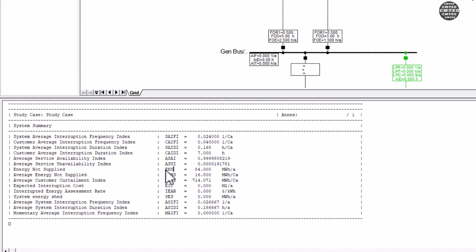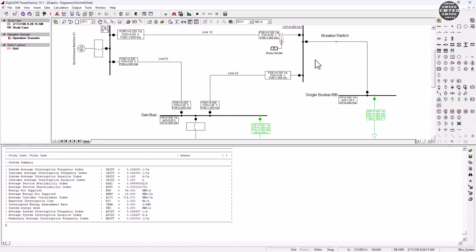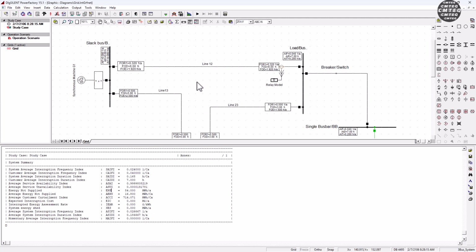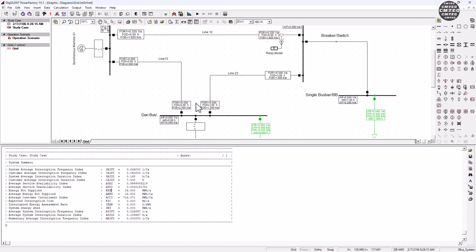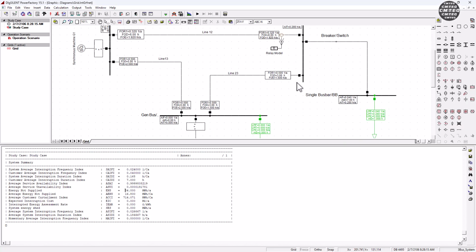That's a very important metric. While there are outages, during the time of outages, maybe there is a transformer, there is a line, and depending on how long the system will stay offline, how much energy will not be supplied. This is the metric, ENS. So right now here there is about 84 megawatt hours per annum that will not be supplied to the customer based on the reliability data that I've entered in this network.